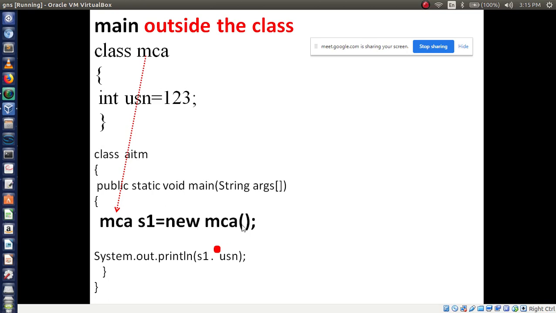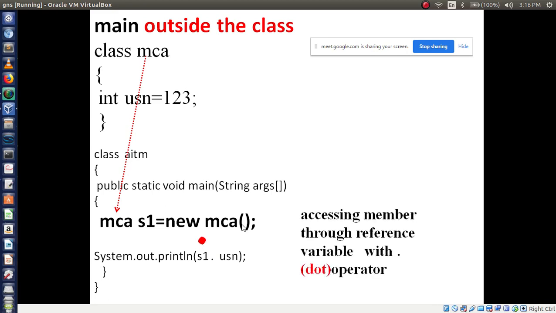Is it clear? If two classes are present, then we have to create the object of the other class except the main class. We are not going to use the main class name here, but we have to access the different class. So for that purpose we have to create an object for that class. Is it clear? So how do we access those data members in the main method? With the help of the dot operator. With the help of the dot operator you are going to access them. Is it clear?